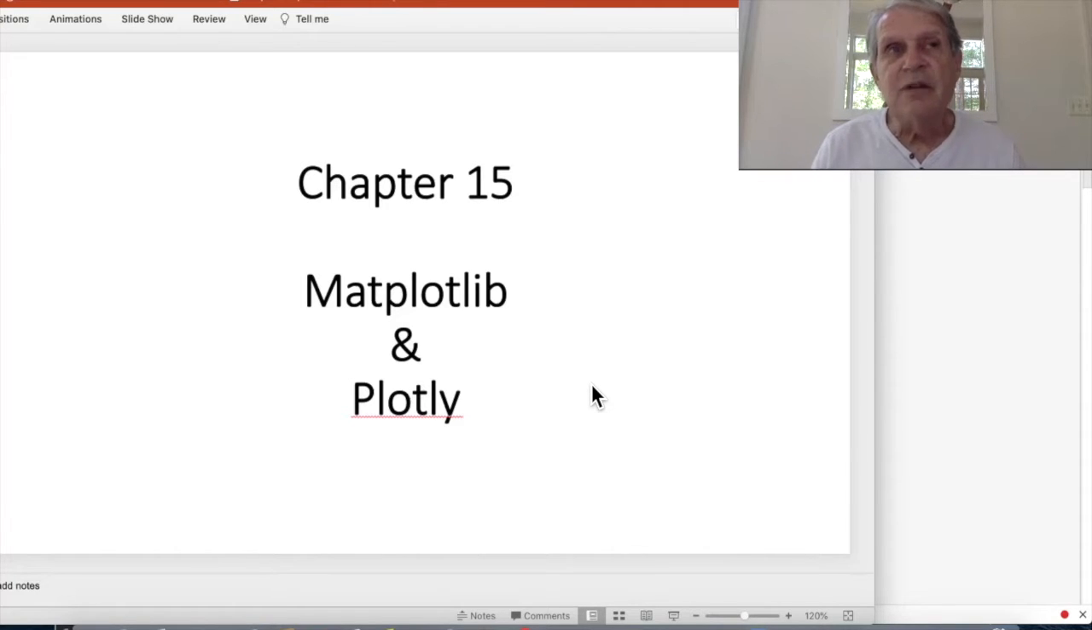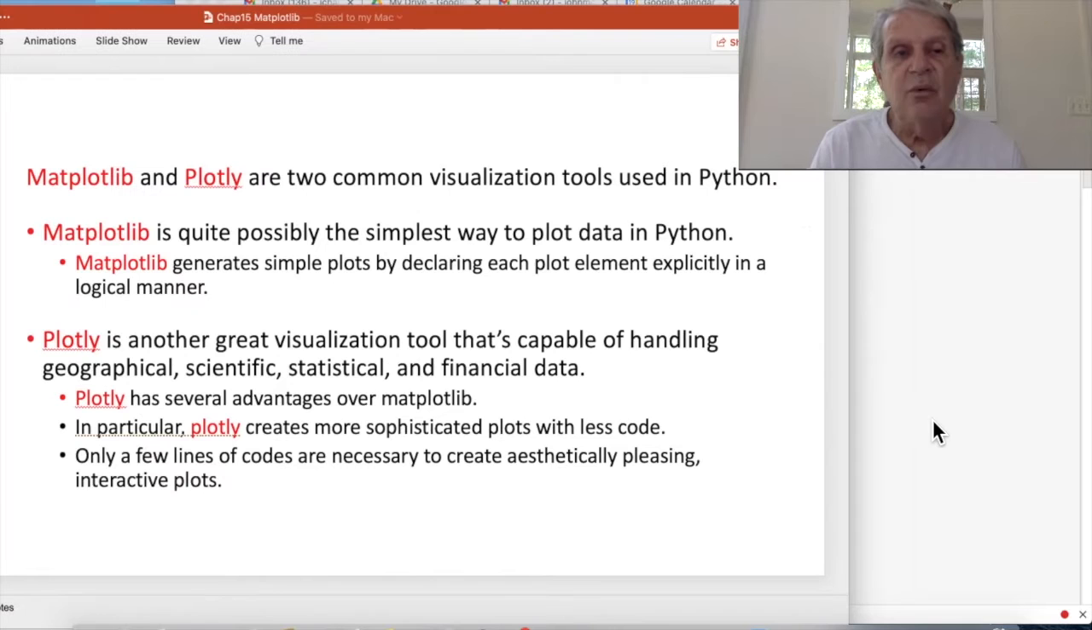Now, there are two graphing routines that are introduced in Chapter 15, the first being Matplotlib, and then the second being Plotly. What are these programs? Well, Matplotlib and Plotly are two common visualization tools that are used in Python. Matplotlib is quite possibly the simplest way to plot data in Python, and so that's what we covered first. Matplotlib generates simple plots by declaring each plot element explicitly in a logical manner.